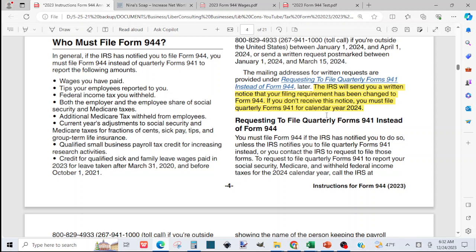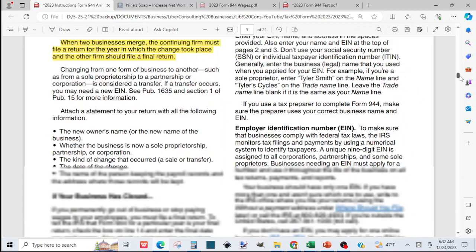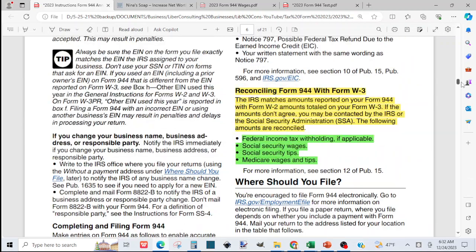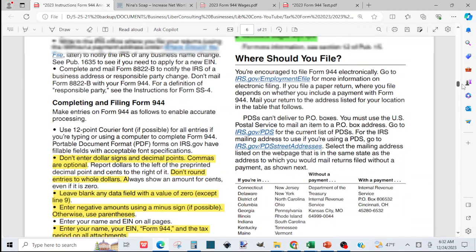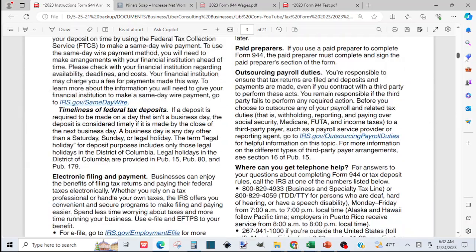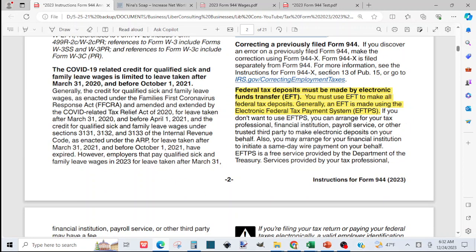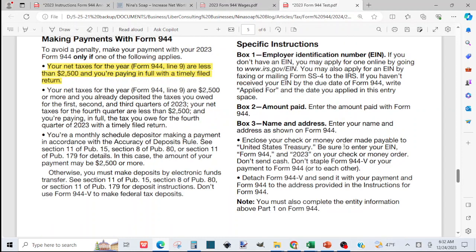I think we left that part out. I think they should have talked about it a little bit further. But anyway, if you have been making deposits already, you must log in and make your deposits for whatever you owe after you file Form 944.